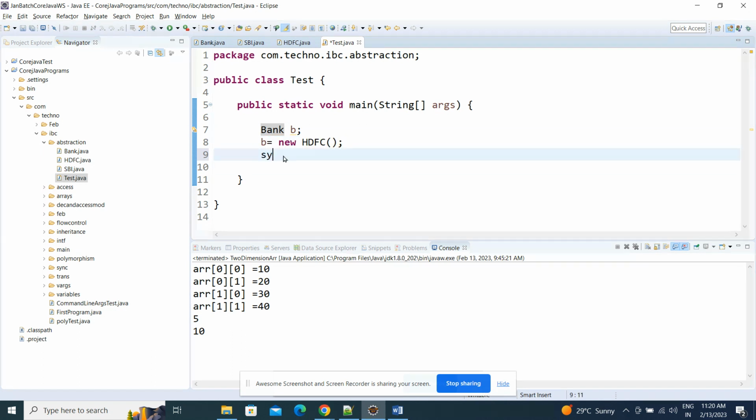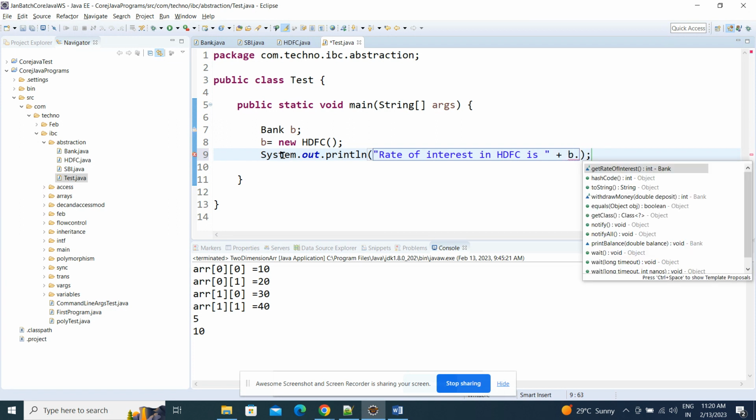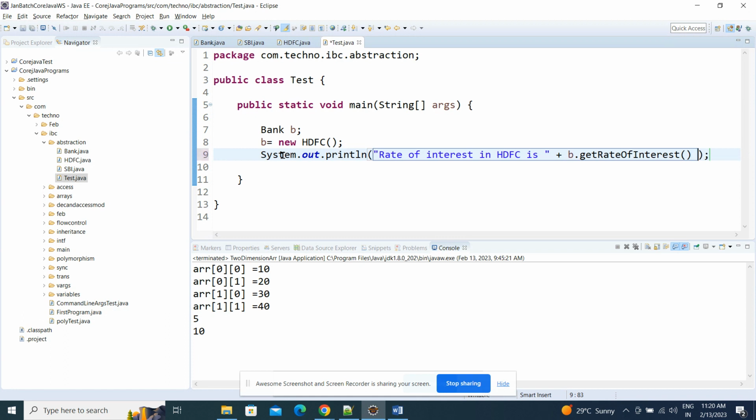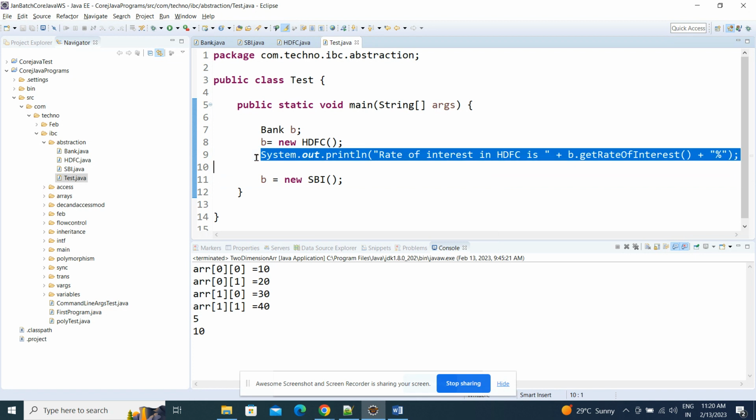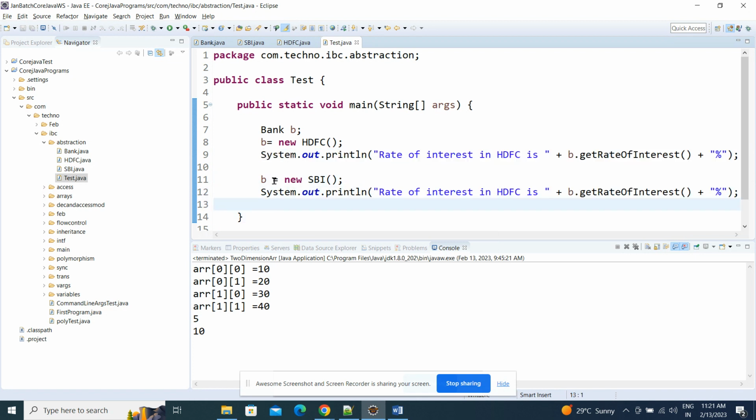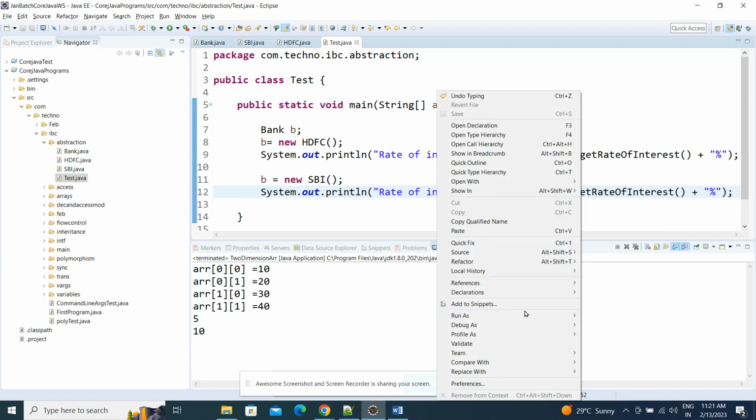A superclass can store any of its subclass references. Now System.out.println, rate of interest in HDFC is, and add b.getRateOfInterest, and give some percentage. If you simply assign b equal to new SBI, let's copy paste this line instead of writing it again: b.getRateOfInterest. Now it is for SBI. Now let's run it.